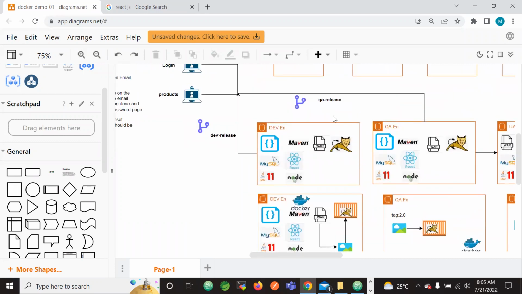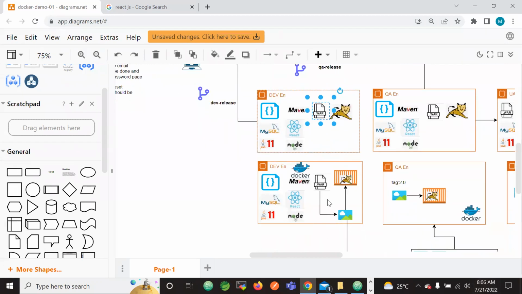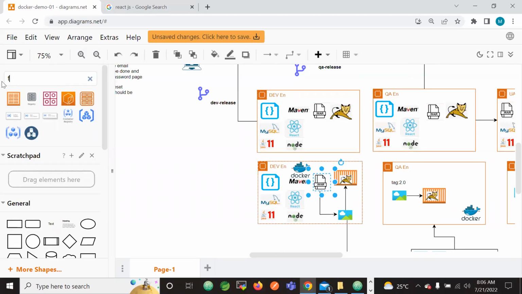Yeah, that's the reason for what we are doing here. We are merging all the developers' code into one branch called dev release. That means dev release now has a combination of all these codes: login code, developer 1 code, developer 2 code, developer 3 code. All the developers' code is there in this dev release branch. That code we build as a WAR file, and using that WAR file and the Docker file, so there is a Docker file actually, I forgot to mention here.